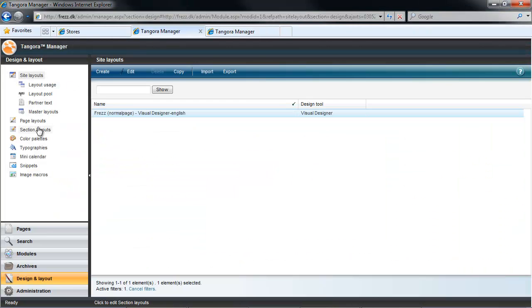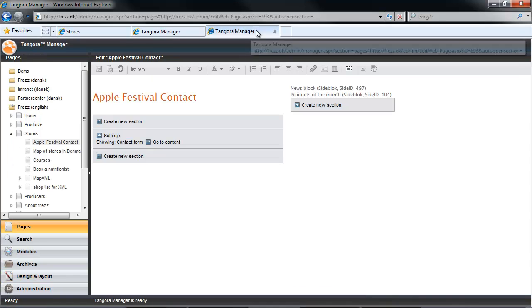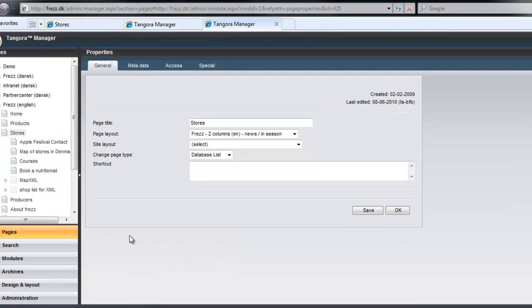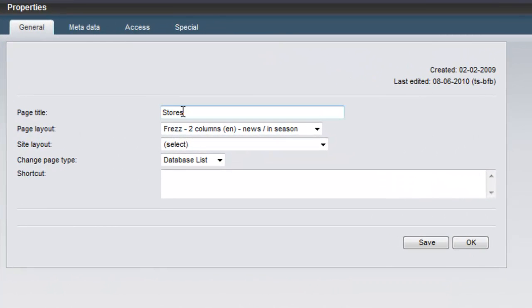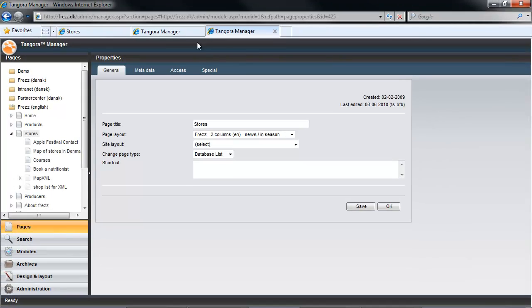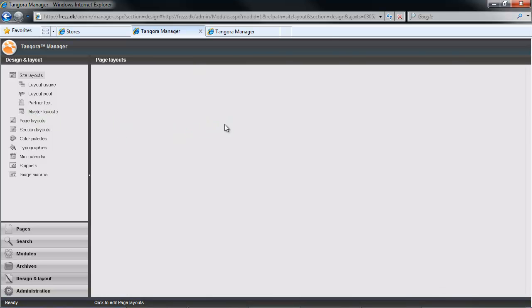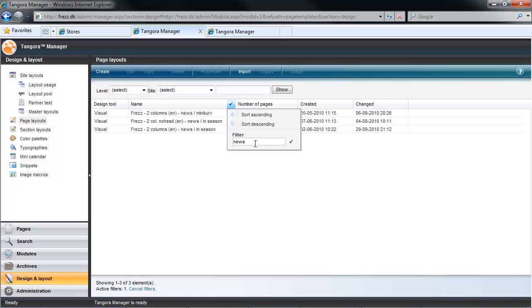So what I could do here is determine which page layout I want to change by going into my page hierarchy and right-clicking on a given page and choosing Properties. Here, for my stores page for example, I can see that I have a layout called Frez 2 columns with the keywords News in Season. So then, armed with this information, I could go back to the Design Layout area of my Page Layouts area and then use Smart View to find just that page layout which I want to adjust.